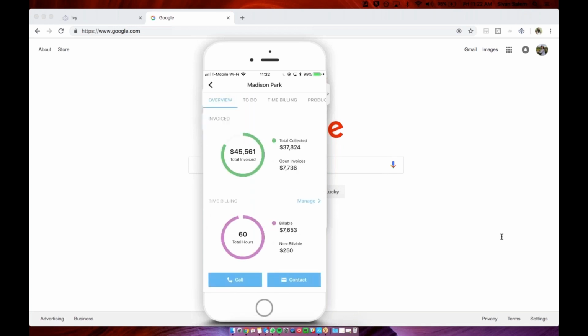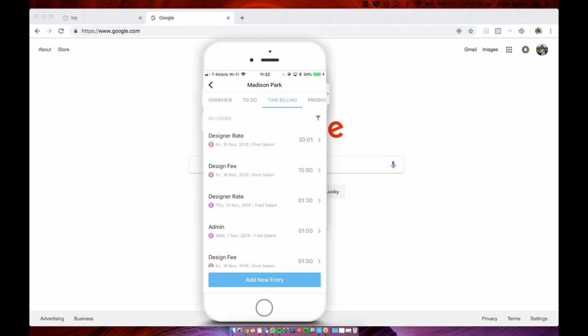So you'll see over here, I happen to be in my Madison Park project and I click on time billing, and this is all of my time billing specific to Madison Park. Again, project-based system, you live and die within the project, so to speak.